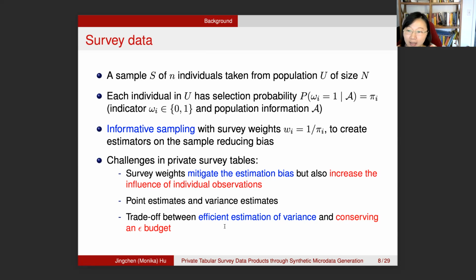to mitigate. First of all, the survey weights, like I said, with the informative sampling design over here, is actually in the first place trying to mitigate the estimation bias. But at the same time, as you can see, because of survey weights, it can go hugely large. And then once you have that, some of the individual observations are going to increase in terms of the influence. And because of that, it will be very hard to actually add noise when you're trying to do the Laplace mechanism.